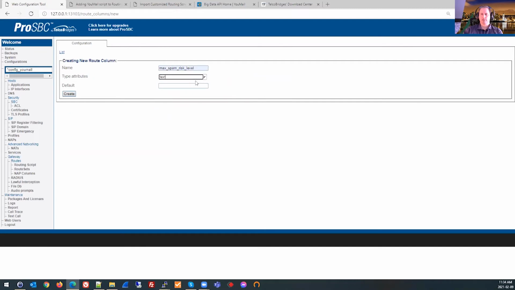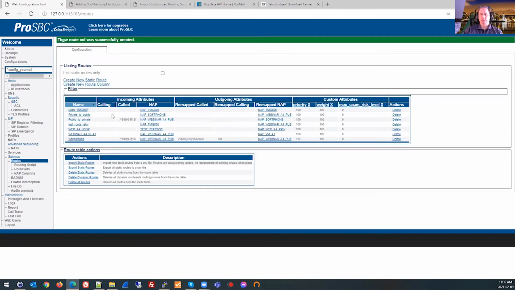Max spam risk level, integer, default value, 0. Okay, so what will that do? It will create custom attributes in my routing table called max spam risk level. All of them by default will be 0 because that's what we have set in our system. Then you can change some of them, right?